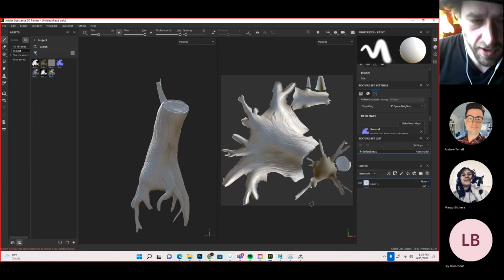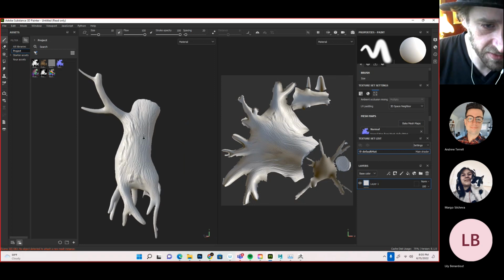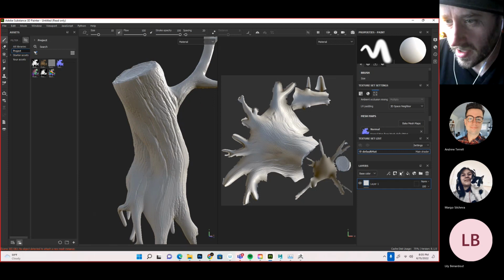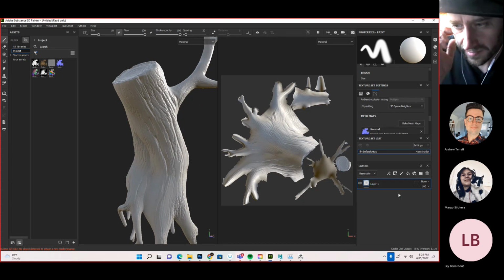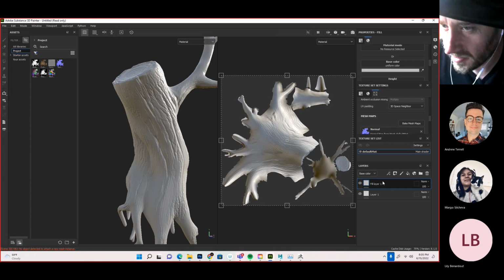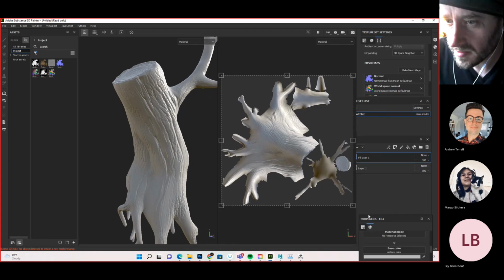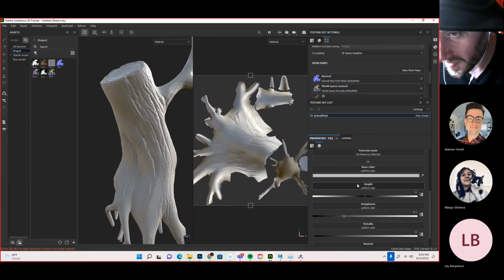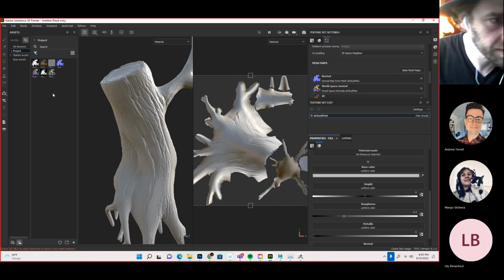Great. Okay, so now we've got a mesh with the normals baked onto it. Now we just need to create the color layer. So I'm going to add a fill layer. We'll go into the properties of the fill layer here. It's on the bottom. And look for base color.